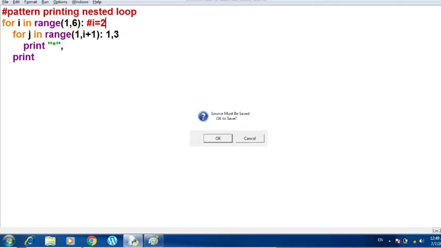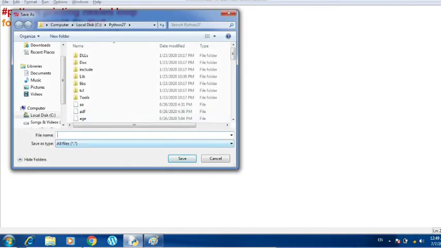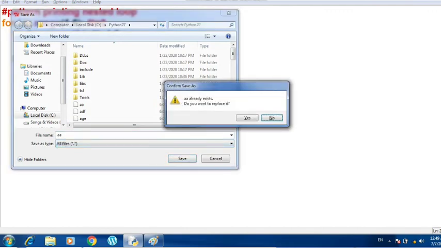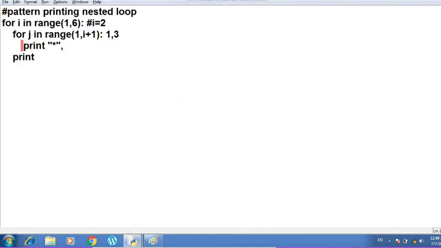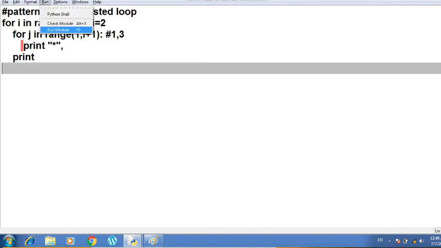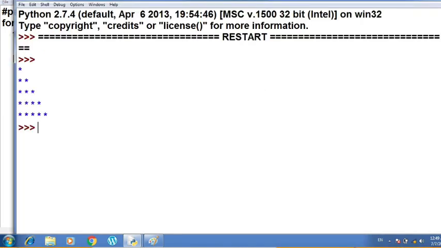Let us see the output, whether we are getting the output as per our expected diagram or not. Alright, there is an error. Let's see what the error is. Here I have not used the comment symbol and I have written the value. That is the reason I am getting the error.